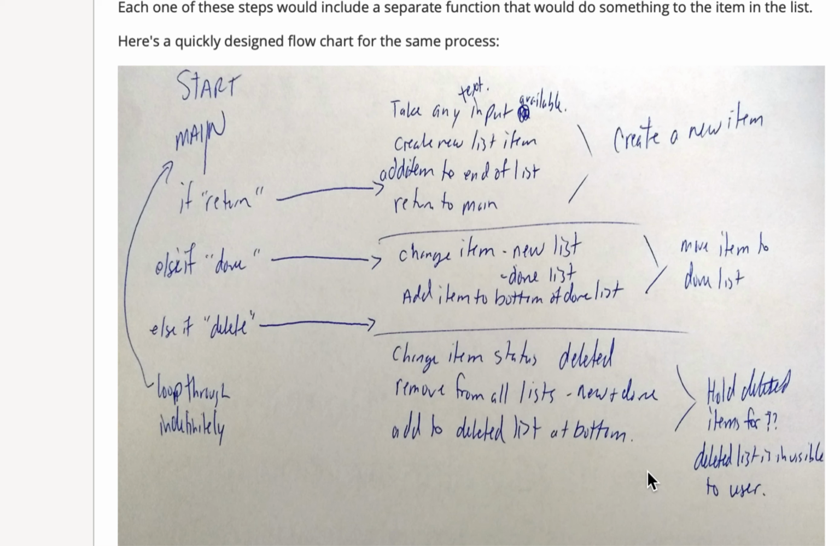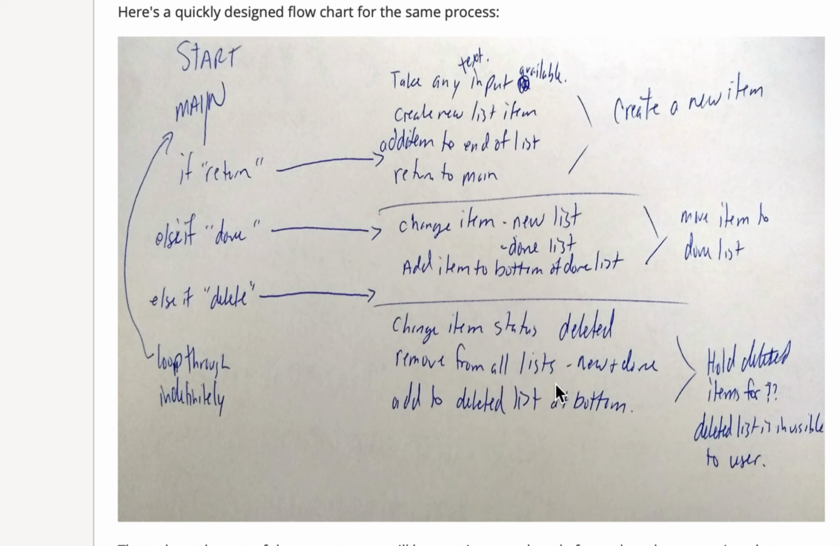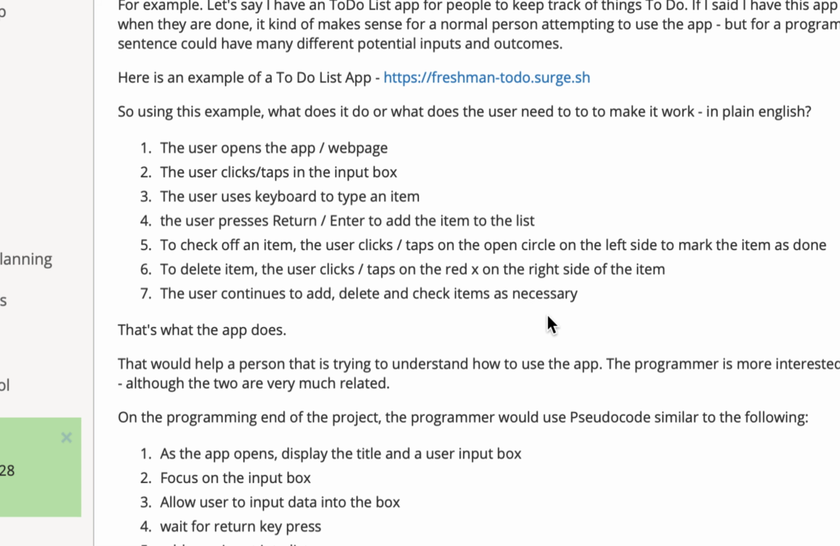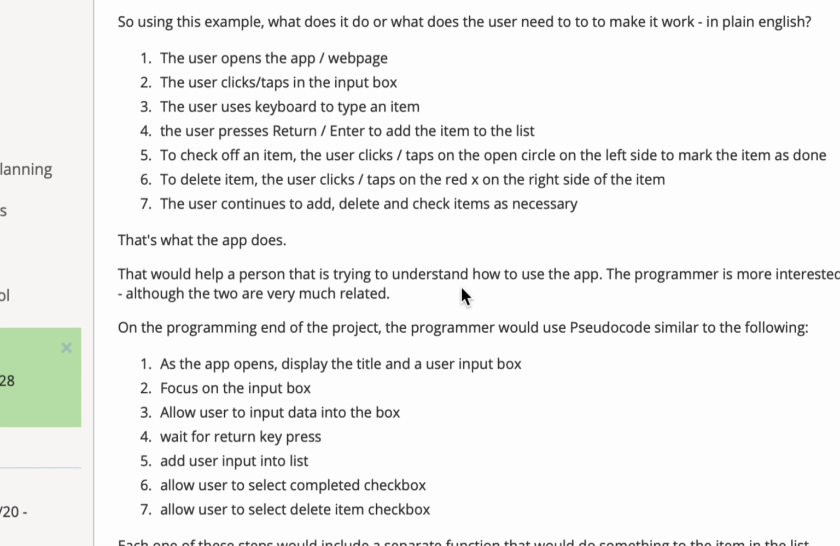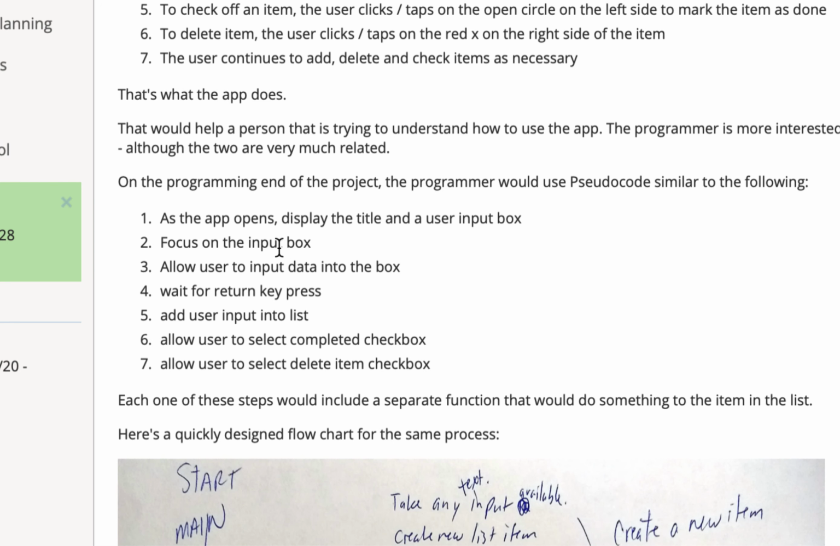But I would have them invisible to the user, but it would still be added to a different list, so that item would still be there and be able to be used at a later date. So pseudocode is just the process of explaining that step in English, kind of exactly what you want the program or whatever it is to do.